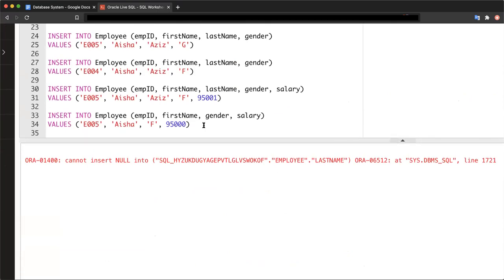And why is there a null? Because we do not provide any value for the last name in the column. Not providing the value defaults to null. If we don't provide any value for the column, then the database assumes that it is null, and null cannot be inserted for the last name because the last name has the not null constraint.